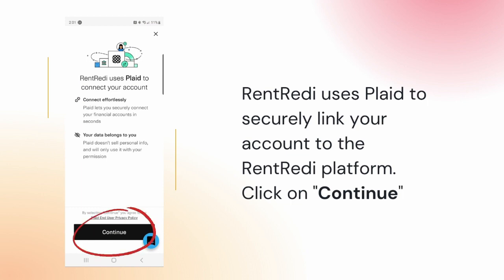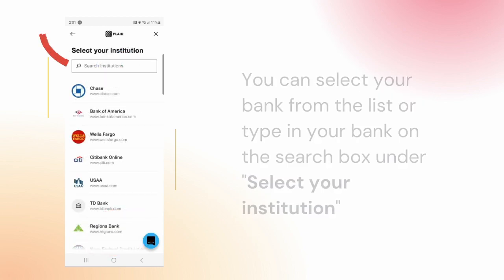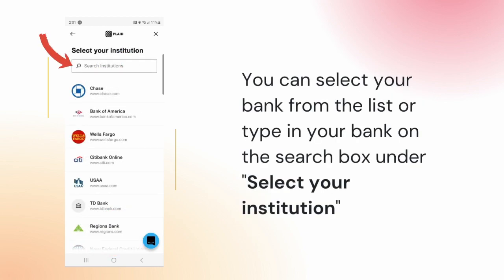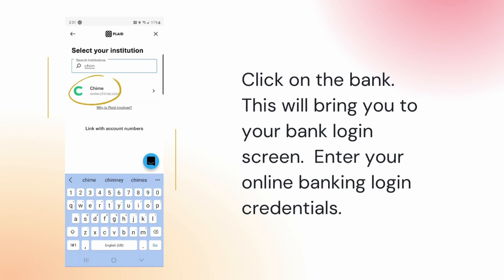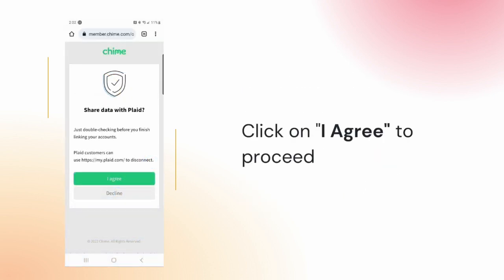RentRedi uses Plaid to connect to almost any bank account by simply logging onto your online banking. So, let's get started. Click on Continue. Next, you will see a short list of banks. If your bank is not on this list, simply type your bank name in the search bar. For this example, we are going to use Chime. By clicking on Chime, it brings me to my Chime login screen. Enter your login information. Please keep in mind this works for any bank that is found on Plaid, so the process will be the same.